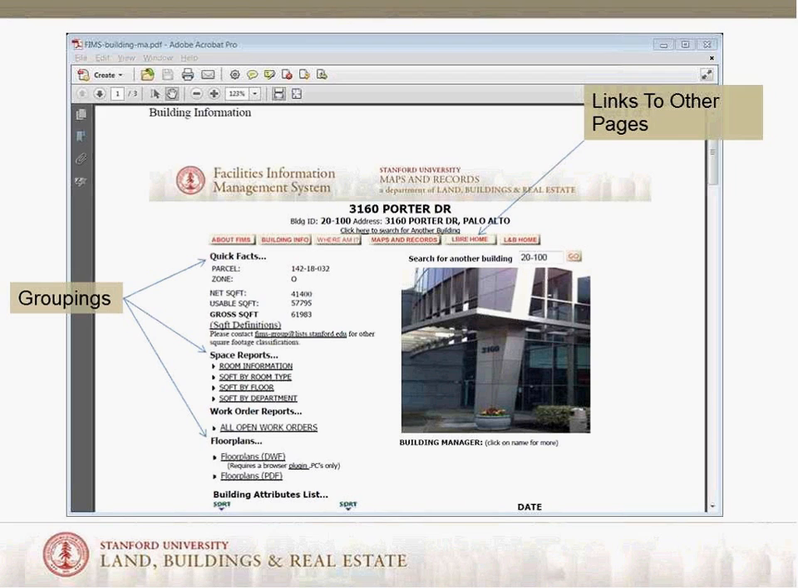So we have a quick back section, space reports. I'm going to go inside and talk a little bit more about these, and then the floor plan. The DWF format is an older one that we provided years ago, and we still have it up there. If you have a Mac, you can't use that. And it's just a lot easier now. I just keep telling everyone to pull up the PDF files.